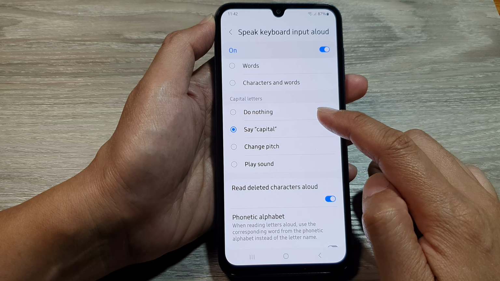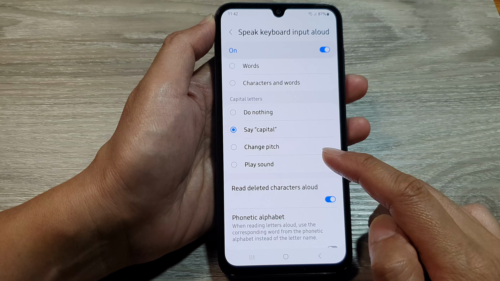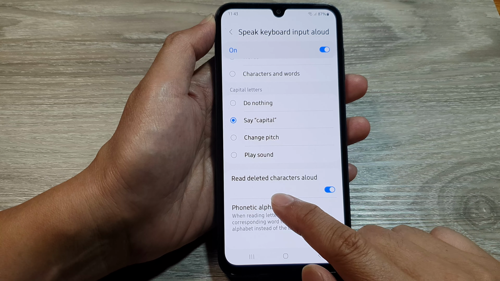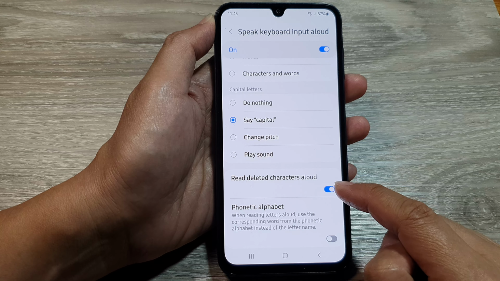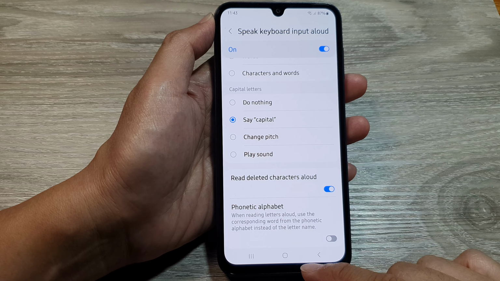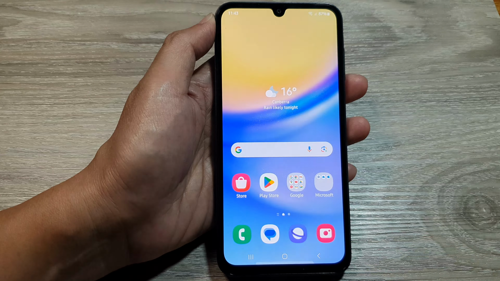For capital letters, it can say capital or do nothing, change pitch or play sound. It can also read deleted characters aloud in phonetic alphabet. After that, you can tap on the home button to go back to the home screen.